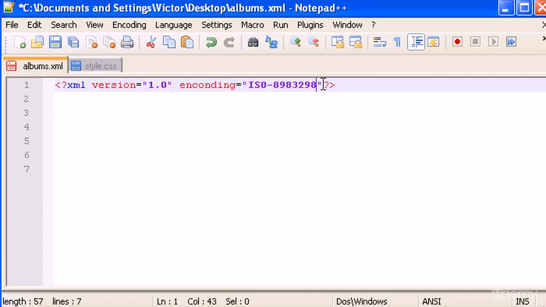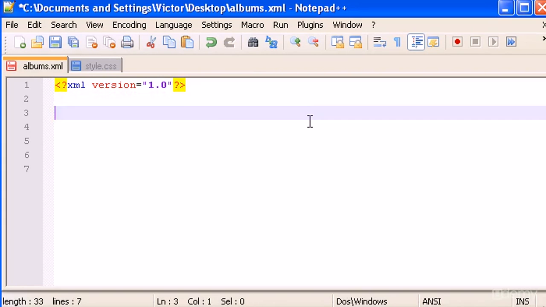Okay, so I already told you in the last video, if you want to know a little bit more about the different encoding types that you can use to encode your file, just go to W3Schools and search for XML encoding. Or you can go to Google and type XML encoding. But for now, we will not need any encoding at all.